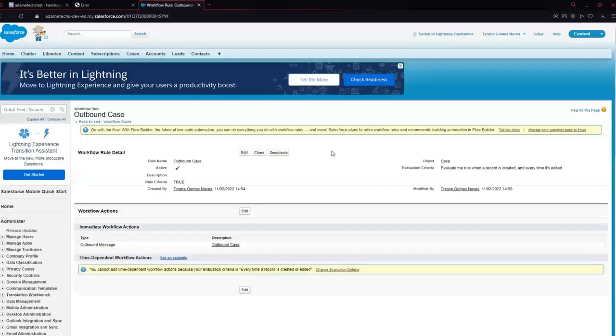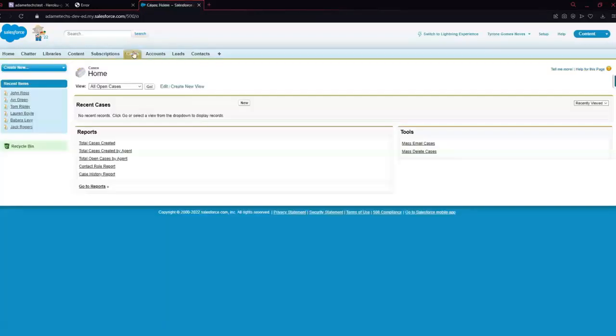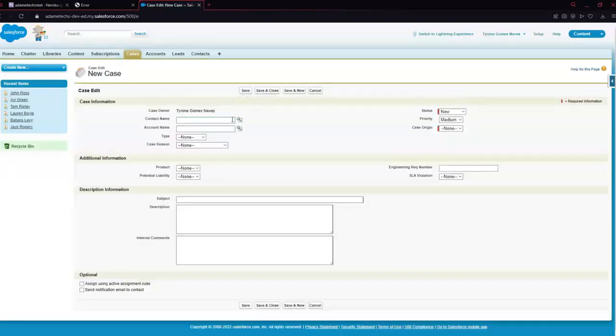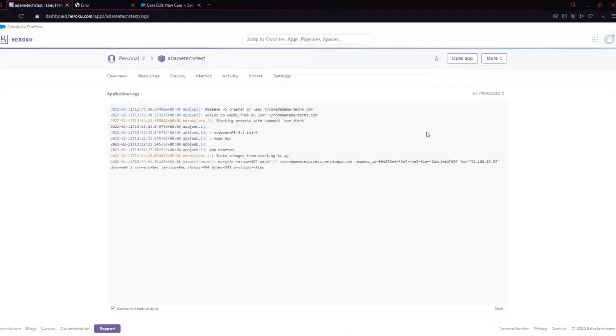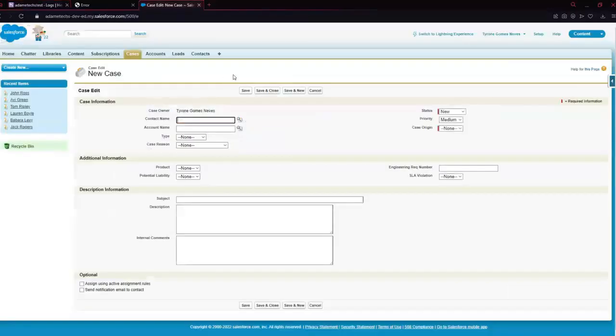We have now configured everything. What we have to do now is to create a case. So I press on it, new, and before I create it, I'm going to go into my application. I'm going to go into my logs. Here we'll see a log when the application receives the request from Salesforce. I can go back to Salesforce to create my case.